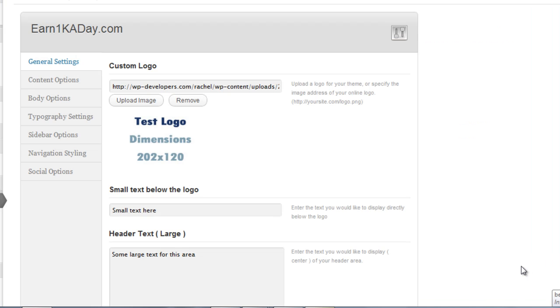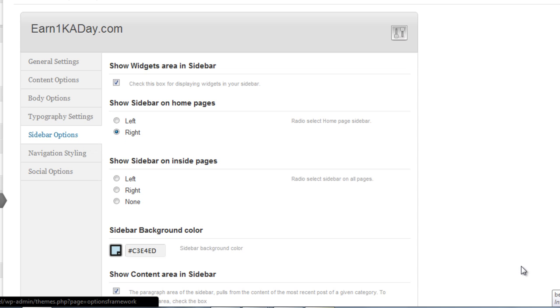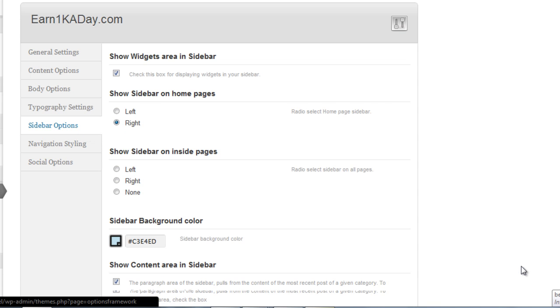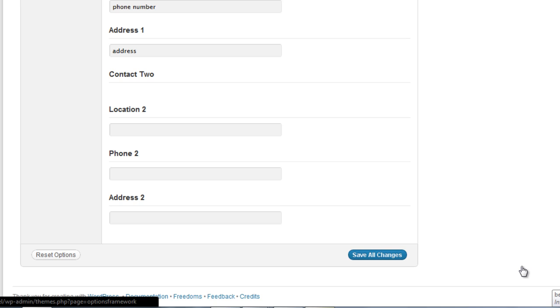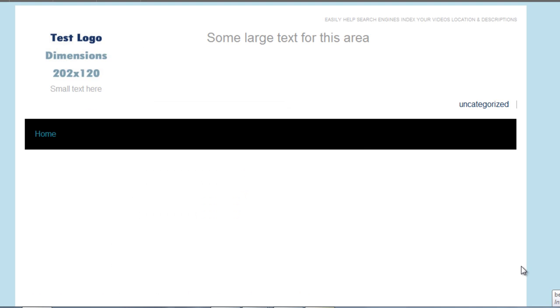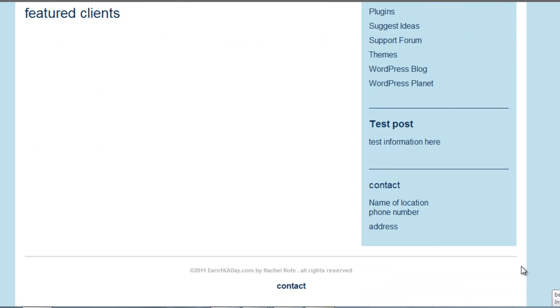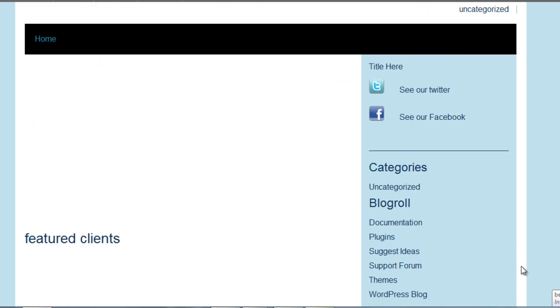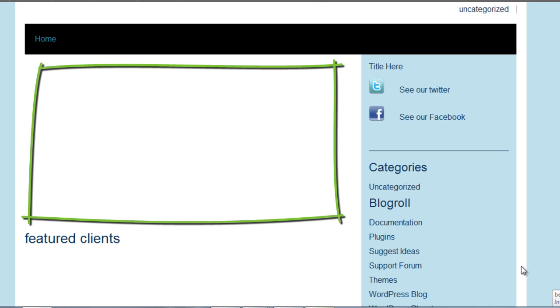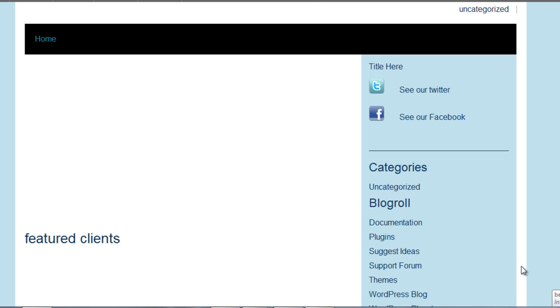So I'm going to come in. Let's go under sidebar options. Let's put the sidebar on the right. Save all changes. Now when we refresh, here's our sidebar. The next thing we have to do is put our slider right here in the empty area.